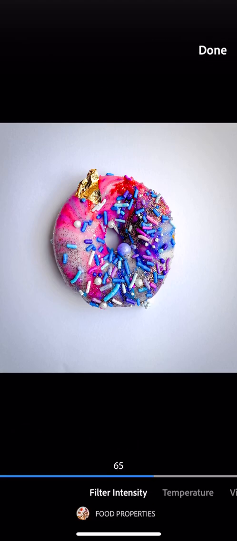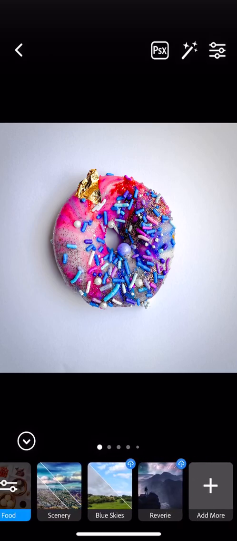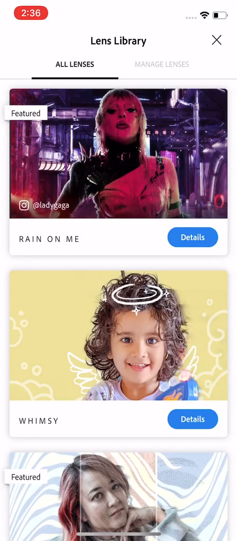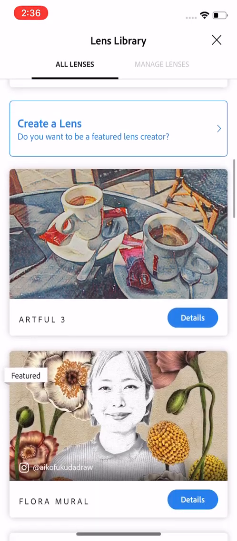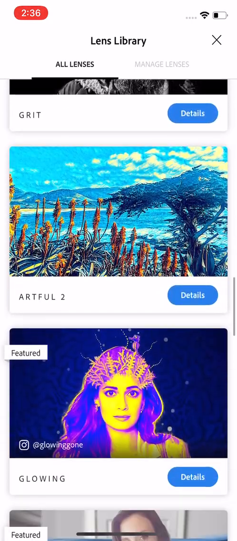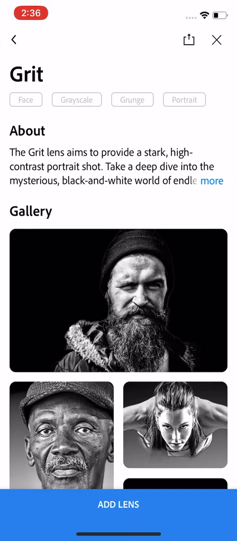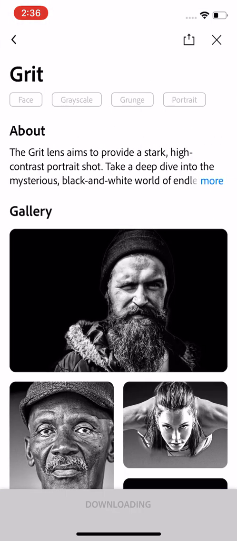Again, you can tap on that icon to change and tweak your photos a little bit. But again, there's so many more things on here. Now, when you get to the end, there might be an add more button, so I can click that. And you can just go and look at the lens gallery. They're constantly adding new lenses. So if there's something that you're like, oh man, I really wanted a high contrast, gritty photo for my photo, I can click on it. I can click add lens.